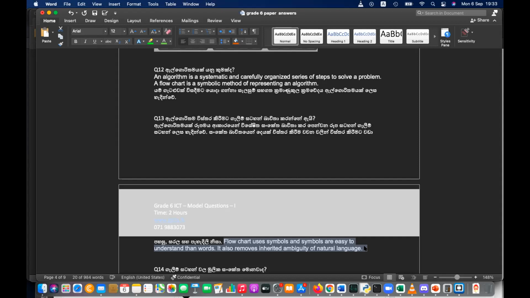That is also another reason for using flowcharts. An algorithm is a systematic and carefully organized series of steps to solve a problem. Okay. So please take a screenshot in case if you cannot write, if you don't have time. Please take a screenshot.